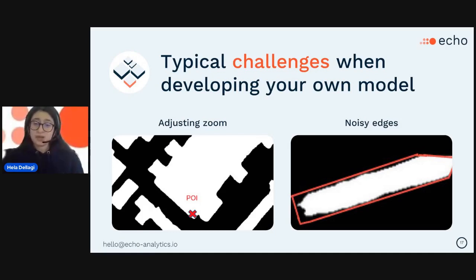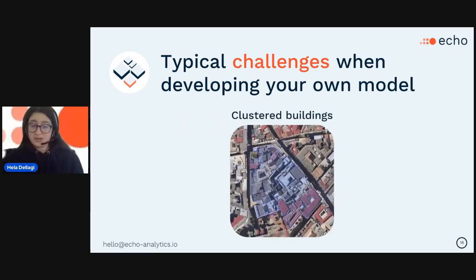So now we come to the biggest problem of them all, clustered buildings. So when does this happen? It happens when you have a dense area. As you all know, in cities, where I imagine most of you are interested, you have multiple POIs in the middle of the city. The buildings are next to each other, with very little space between them. And when this is the case, your model will tend to detect all buildings as one cluster.